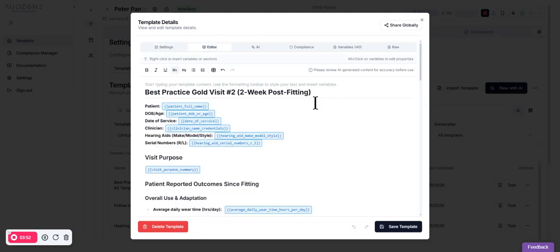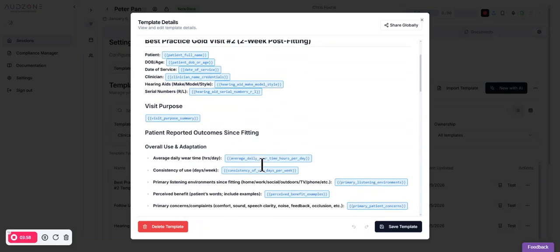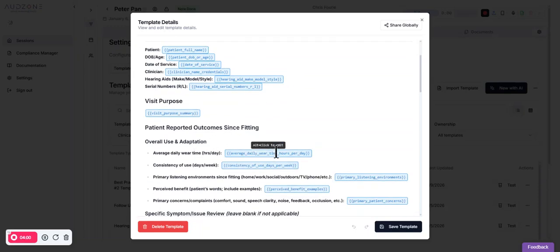The editor is where you can do text editing, but you can also do things like remove certain fields, edit the name of the fields, and most importantly, edit variables. So variables are very important. It gives the AI instructions as to what goes behind this label here.